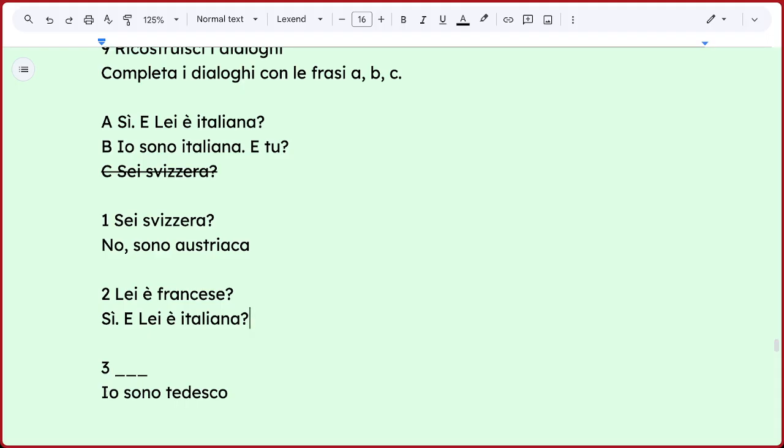And well, the only one that we're left with is io sono italiana. E tu? Because that's the question. Io sono italiana. I'm Italian, a woman. And you? And of course, here they're using the informal form. So I will write that over here. E tu? Io sono tedesco.